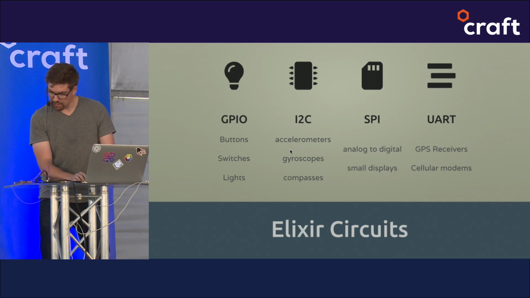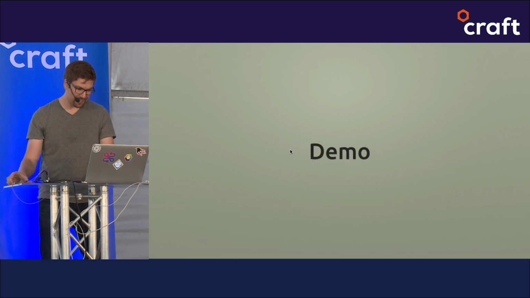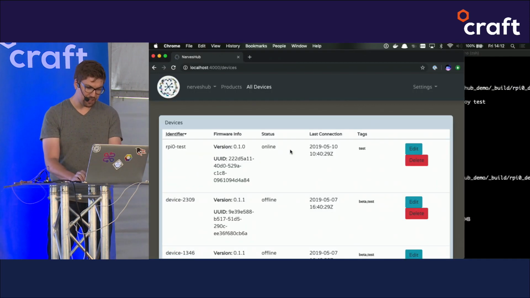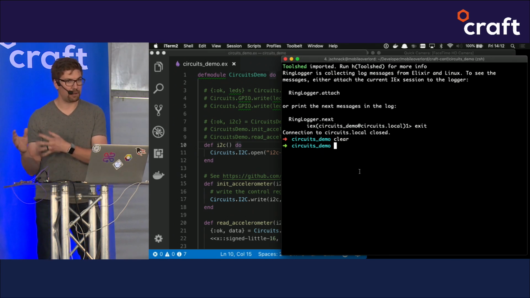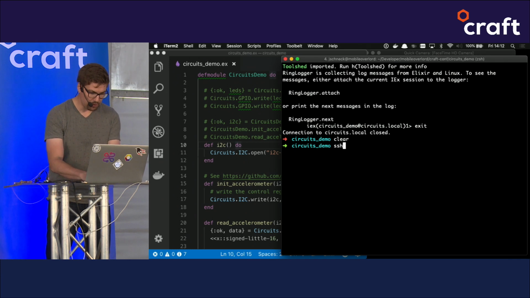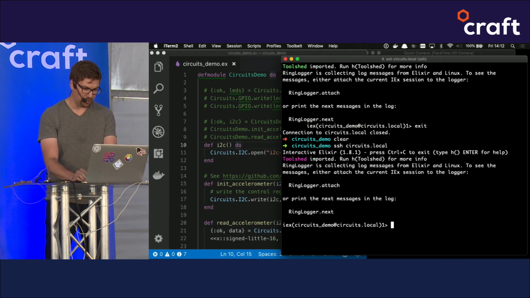So I have a device up here called the Enviro Hat, which has some fun sensors on it. We can see it's not that intimidating to get up and running with them. I'm just going to SSH to my Circuits demo device here.